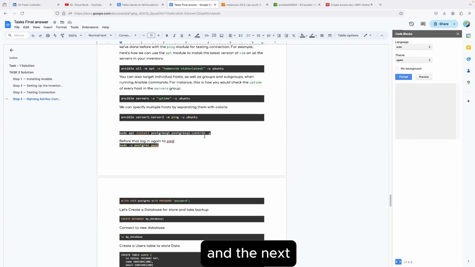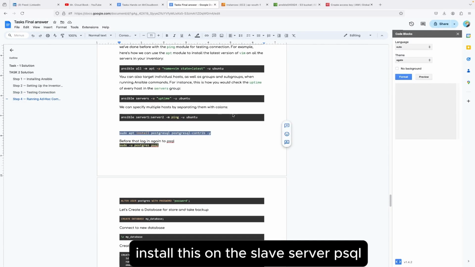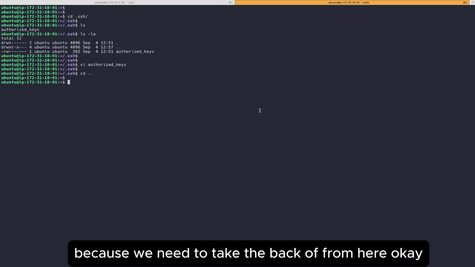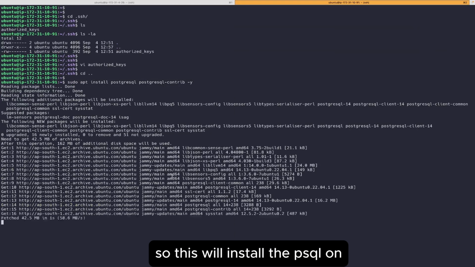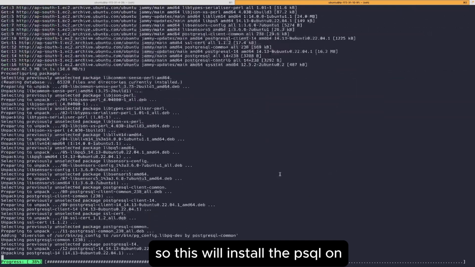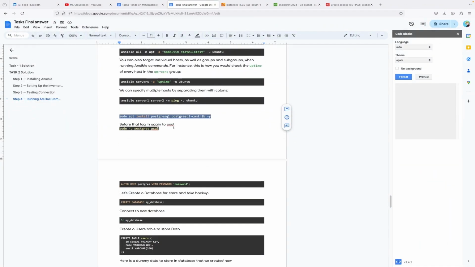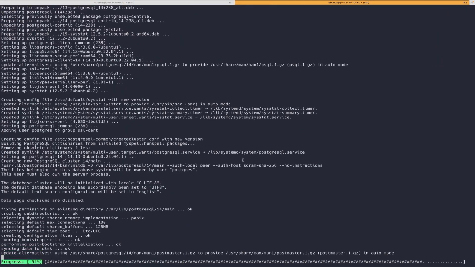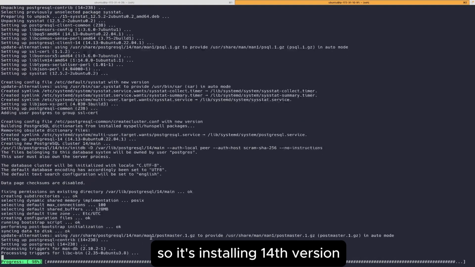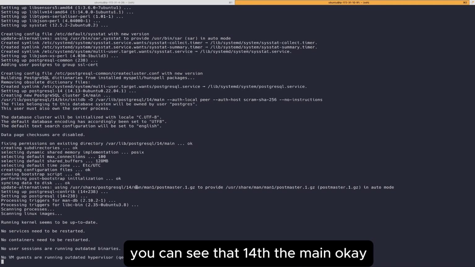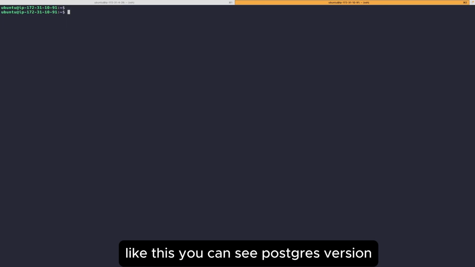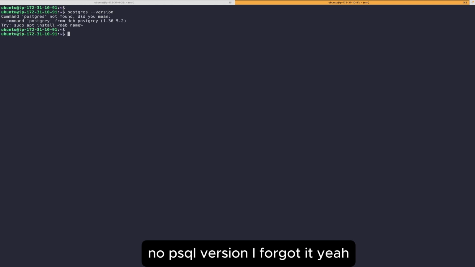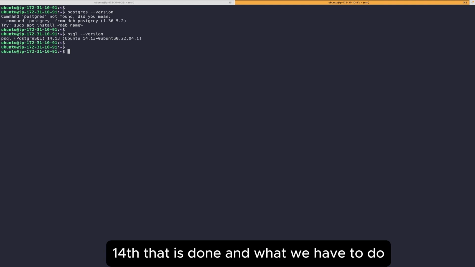Okay, and then next install PostgreSQL on the slave machine, because we need to take the backup from here. So this will install PostgreSQL on the slave node, not on the master. And we will directly go into PostgreSQL once that is done. So it's installing the 14th version. You can see 14 main. Check the psql version. I forgot it. Yeah, 14. That is done.